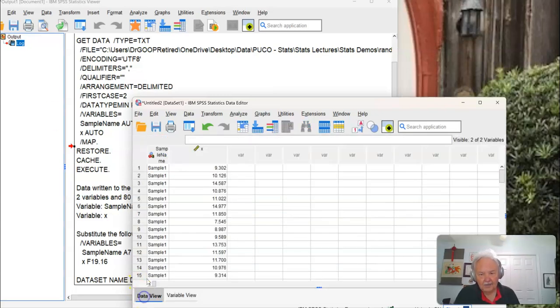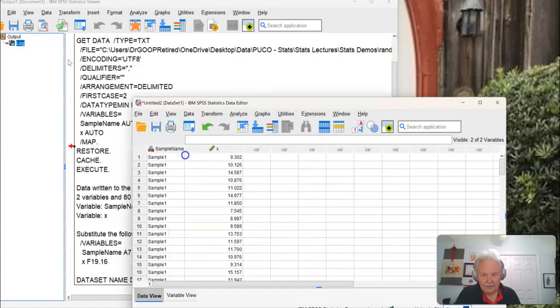Okay, let's go to our data view. We see this. SPSS tends to align string variables to the left, and numeric variables are right-aligned. You can do something about that, but it's really not worth it.